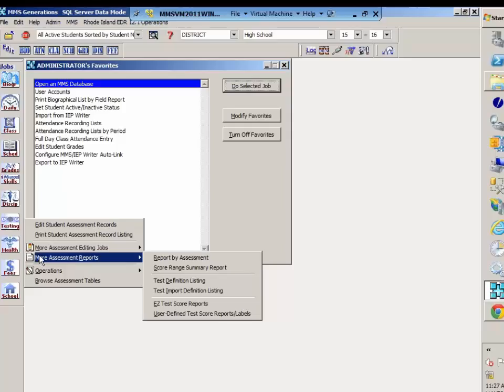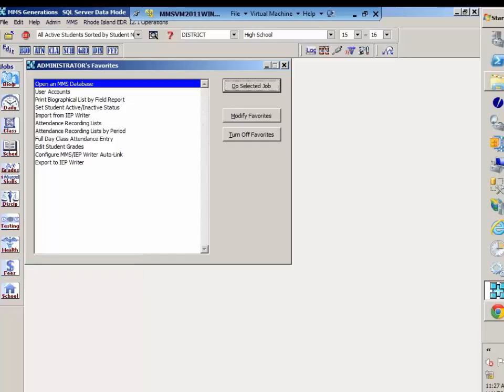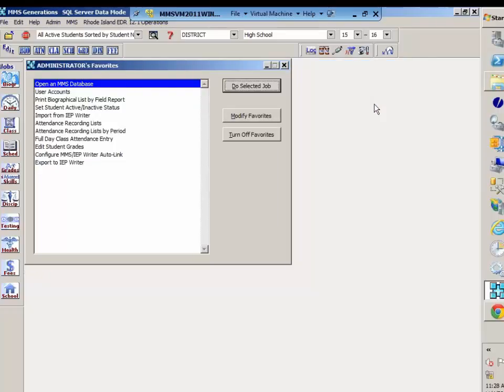We do have the print student assessment record listing, which I do believe is the report that we saw in the editor. Yes. So we've already seen this report. It is available so that you have a choice of having the student range.